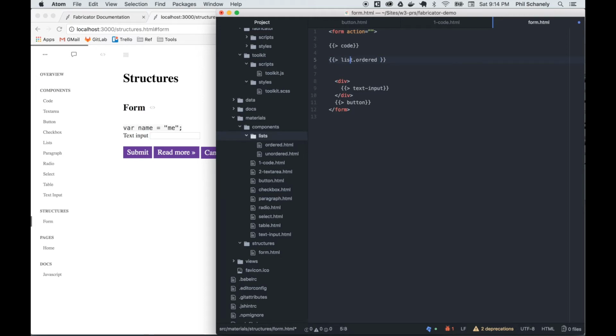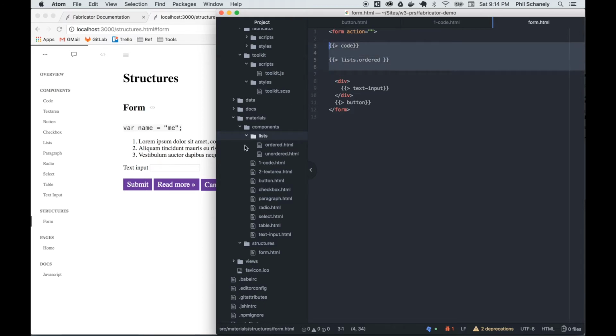And you got to spell the folder name right. And then there it is. So very nice and easy to be able to take some of these smaller components and assemble them into larger structures and show off the styling that you have for them.